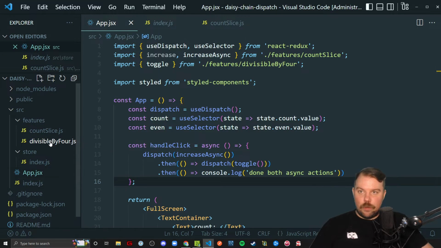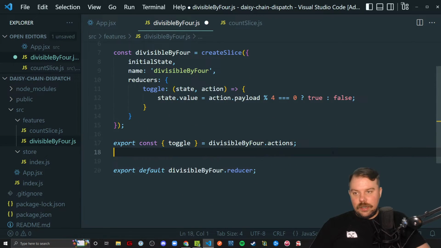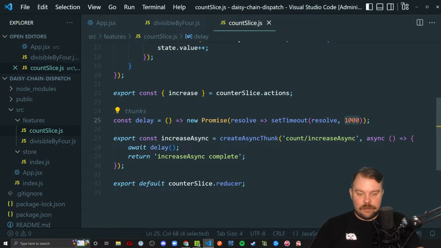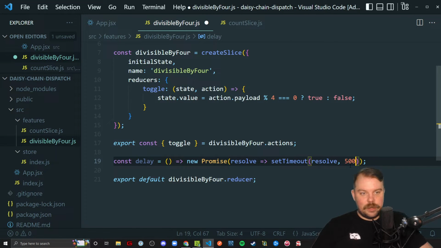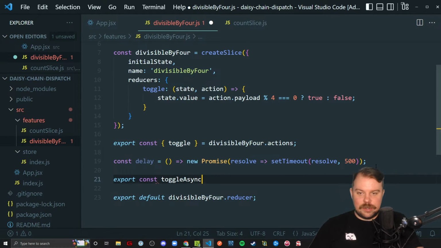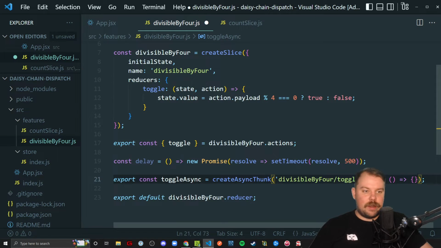We're going to head to our divisible by 4 function and also import and use our createAsyncThunk. We could use that delay function, but it'd be kind of annoying when they're both delayed by 1 second. So we're going to copy this delay function and move it down to half a second so it's not so agonizingly slow to look at the examples here. There we go. We'll have an export const toggleAsync that will be an assigned value from createAsyncThunk, two args, remember? Here's where it's going to get fun. I'd like to call it divisibleBy4/toggleAsync to match the paradigms.